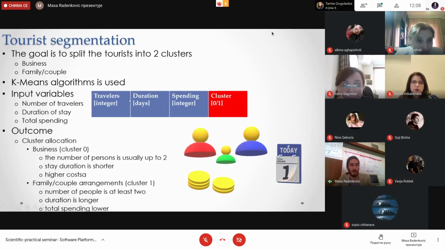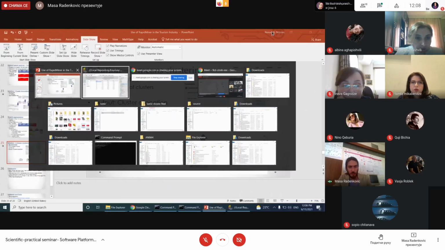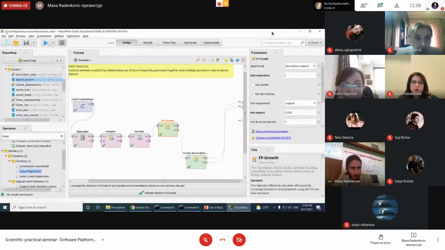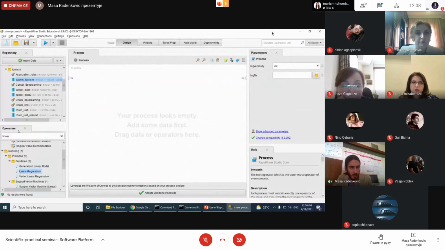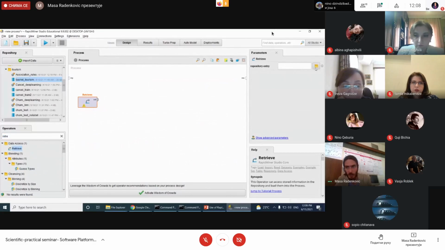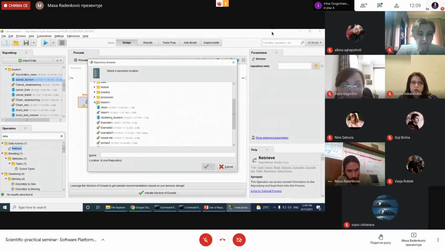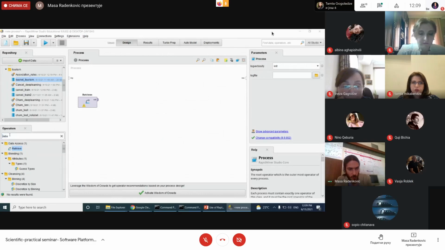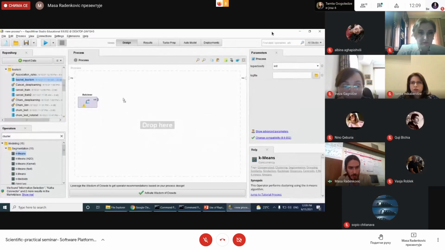But now let's start with the creation of clustering flow, which adopts the K-means algorithm, which is very famous in the area of data mining. Okay, let me start new flow. Okay, now let's retrieve element. I will load the data from the local repository. It's called clustering tourism.